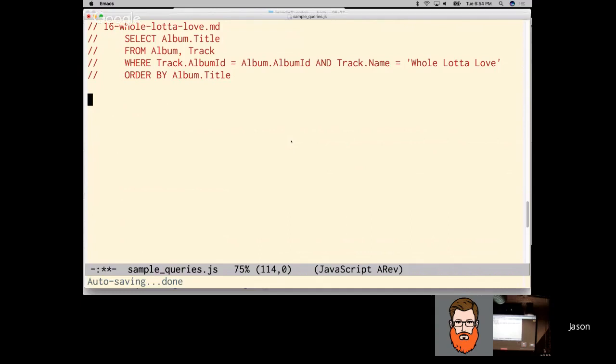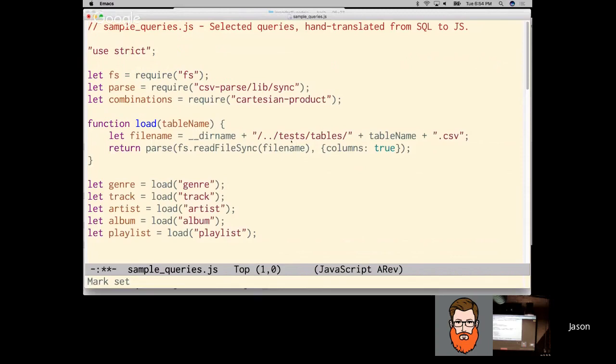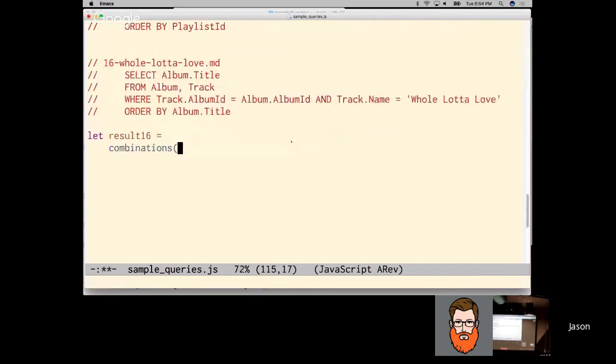So to start out to get the answer for this query, we have to begin with this combinations function that I imported. This is a really special, wonderful function that I found on the internet that I didn't look at at all. But I think you just give it 2 arrays, and it returns what's called the Cartesian product of the 2. So it's an array of pairs, basically. It's an array of 1 album, 1 track for every possible combination of albums and tracks.